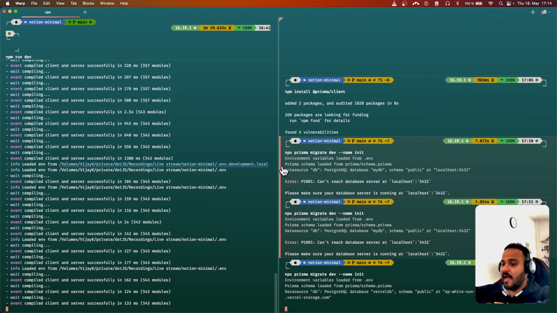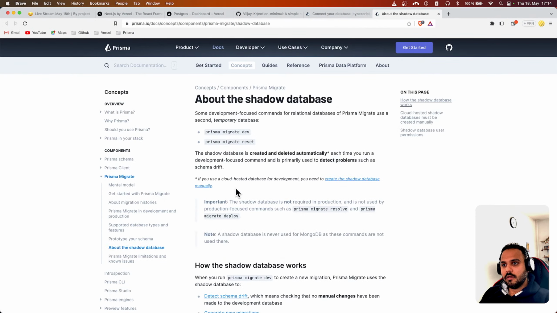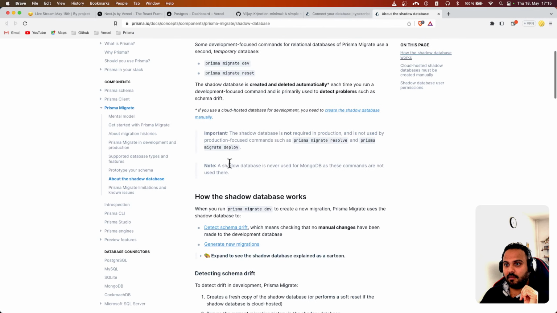Okay, something is happening, which is good. What the heck? Migrate could not create the shadow database. Please make sure the database user has permission to create database. Okay, okay. This is already good. Prisma migrate: some development focused commands for relational database. Second, temporary database. Prisma migrate dev: the shadow database is created and deleted automatically each time you run. A development focused command is primarily used to detect problems such as schema drift.